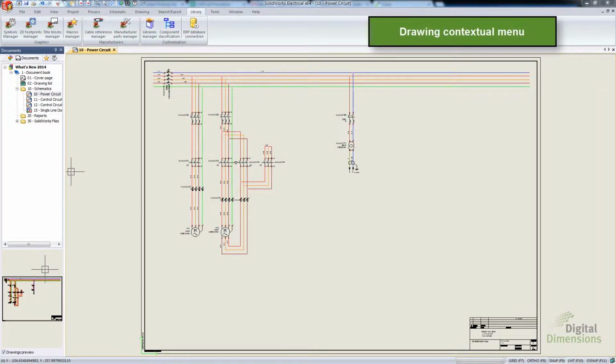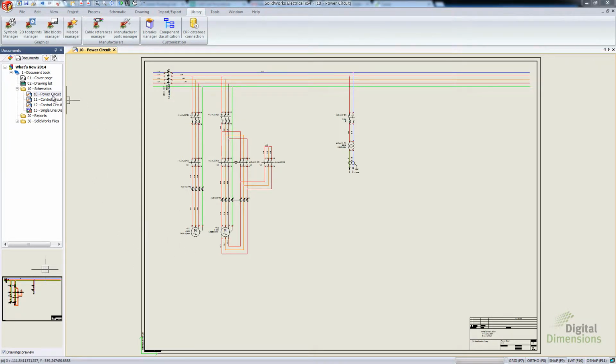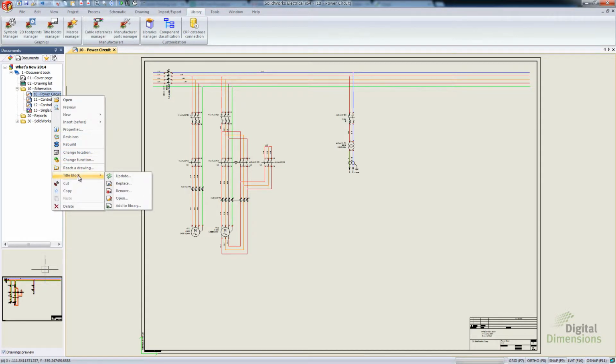This next one is actually drawing contextual menu. Essentially it's some new items that are available in the right-click menus, specifically for title blocks. If I right click over one of the schematics, I have this new item in the right click menu, or contextual menu. I've got an update, a replace, a remove, an open, and add to library, whereas last year we just had a choose another title block. So they've definitely increased that.